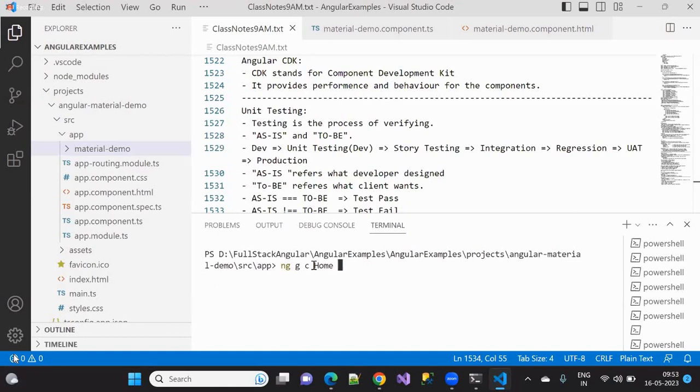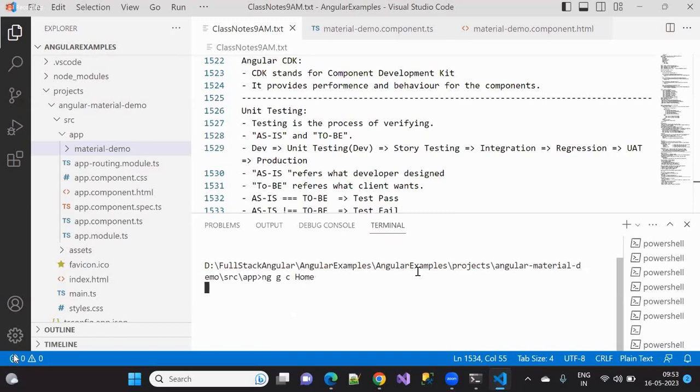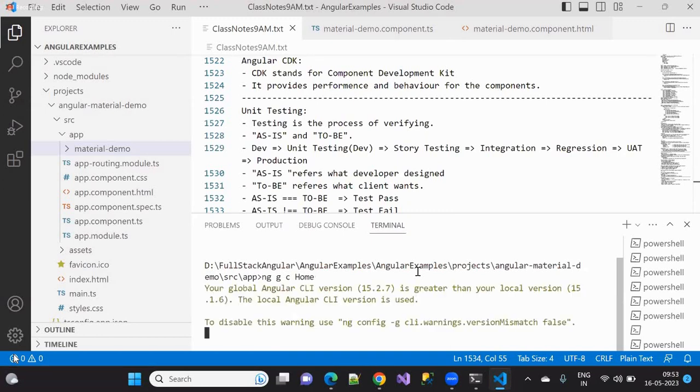These many days, if you observed, when I was creating a component I used hyphen skip hyphen test, right? Yes or no? If you use that, it won't add the test cases. But if you want to include the test case, just don't use that. I'll use the command prompt to clear the screen, ng g c for the component, home.